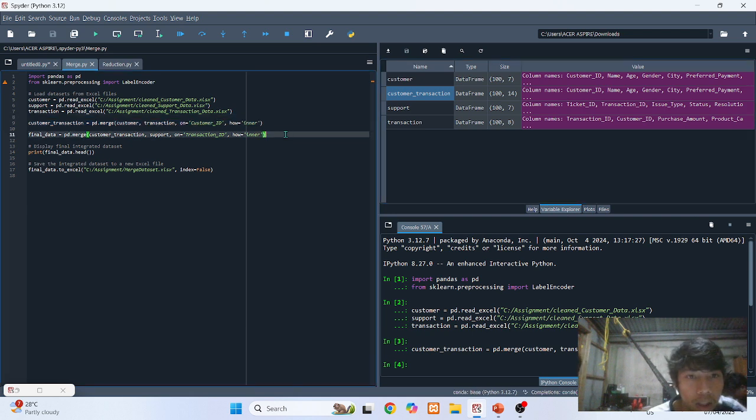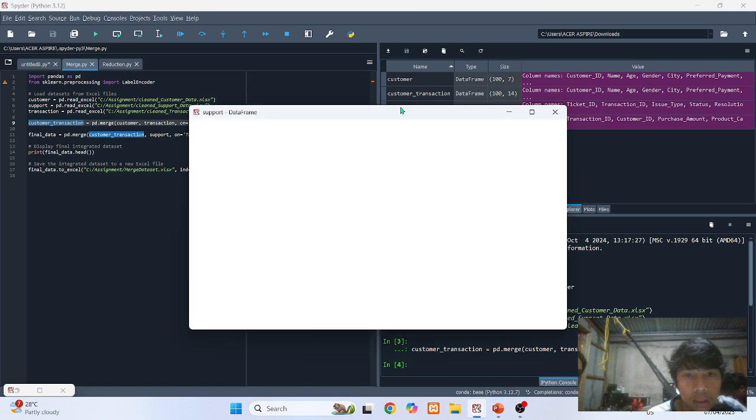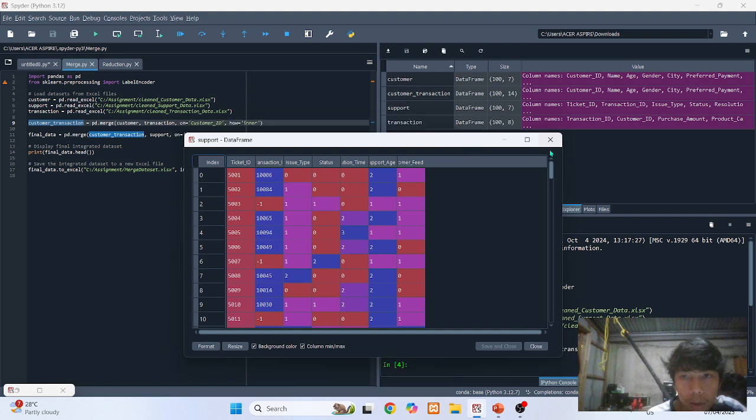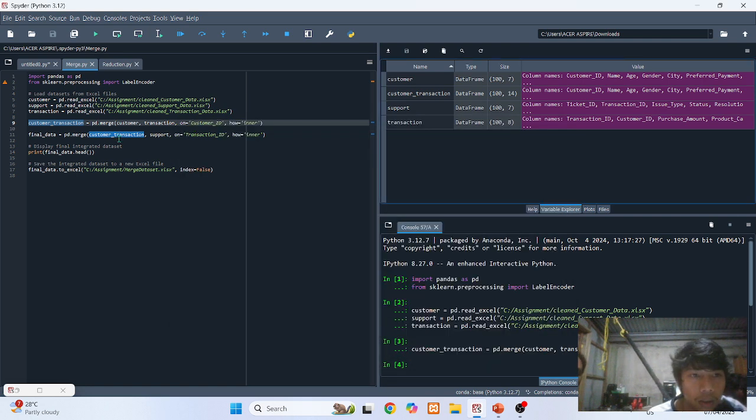Next, we are going to merge the customer_transaction, which has customer and transaction, to support, since support has a transaction ID. Support has a foreign key of transaction ID, and customer_transaction also has a transaction ID since we merged the two datasets. As you can see, the negative one will be replaced by the original IDs in the transaction or customer_transaction. So we need to run this first. It will be stored in the final data.